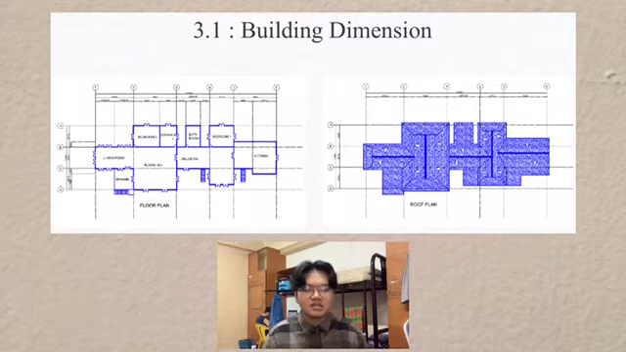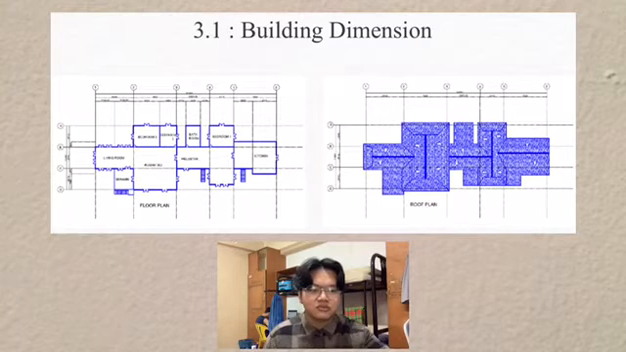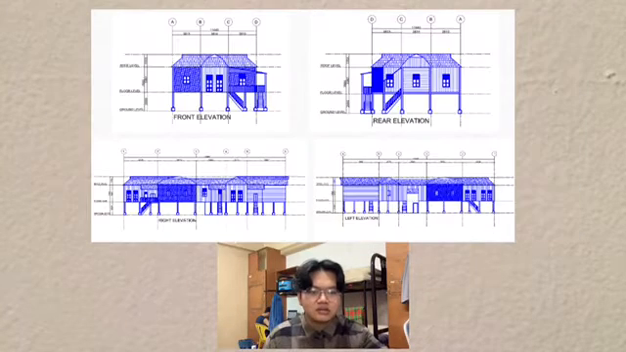I will present about building design. Building dimensions. These are the measured drawing plans for the Rumah Kutai Perak, which are the floor plan, roof plan, front elevation, rear elevation, right elevation, and also the left elevation.